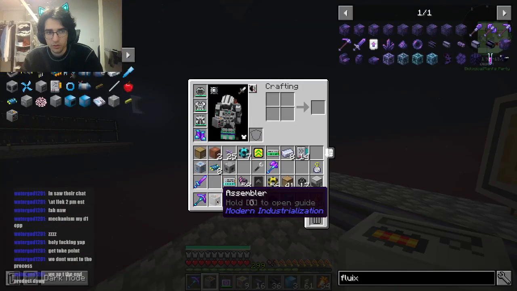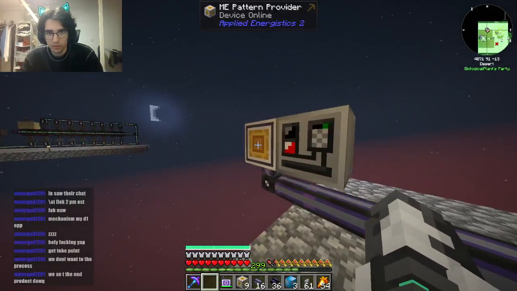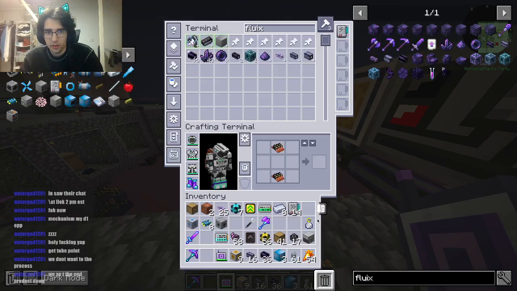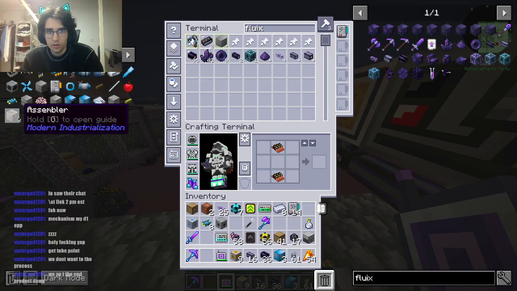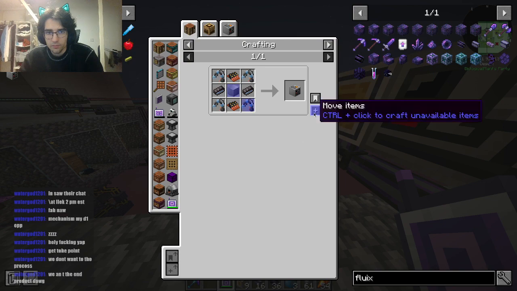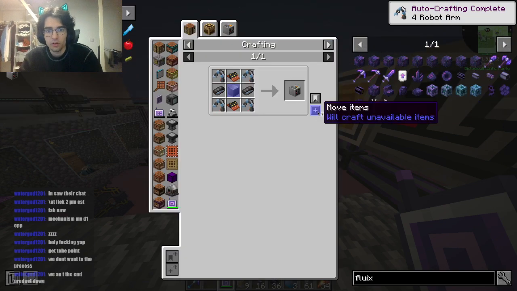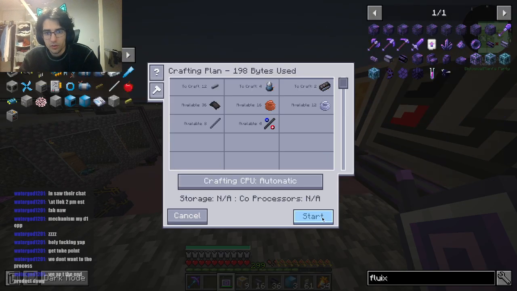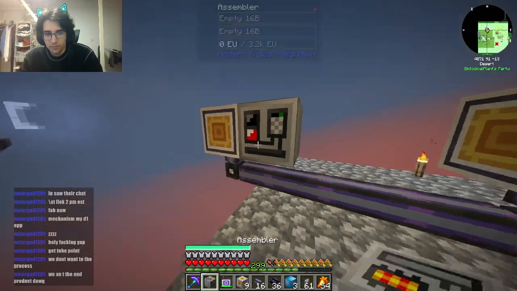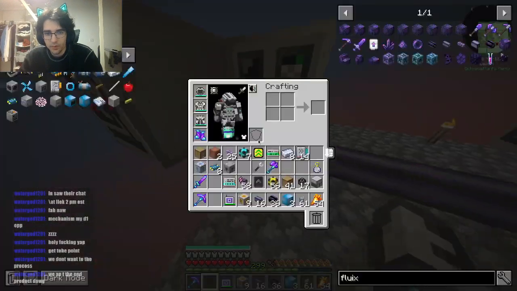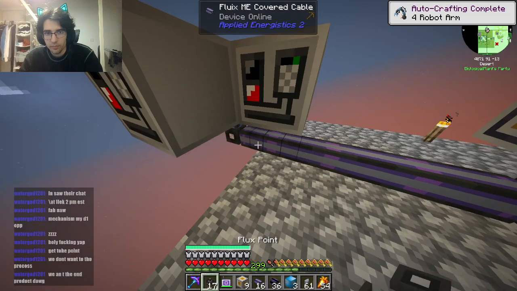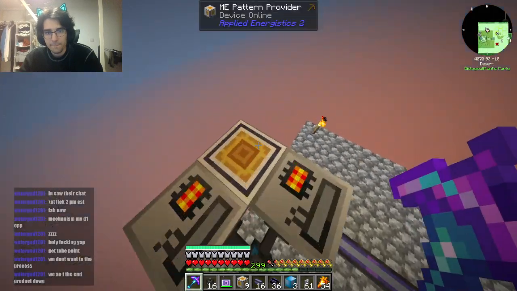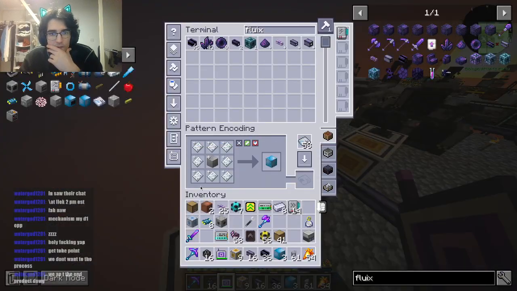Then I can go assembler like so. Can I easily make more of these? I can. Just let this happen. Okay. Assembler. Let's get some power into these bad boys. Bam. Okay. Then let's go.